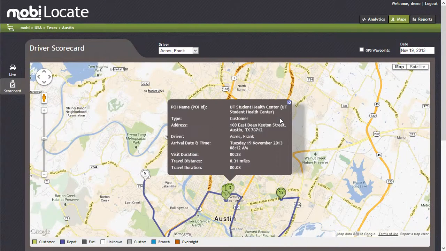When selecting a stop, mobi.Locate will show us the point of interest name. It will show us the point of interest type. We will also see the address of the location, the driver number, the arrival date and time, as well as the visit and travel durations. As we scroll down beneath the map, you will find the driver's scorecard for the day.